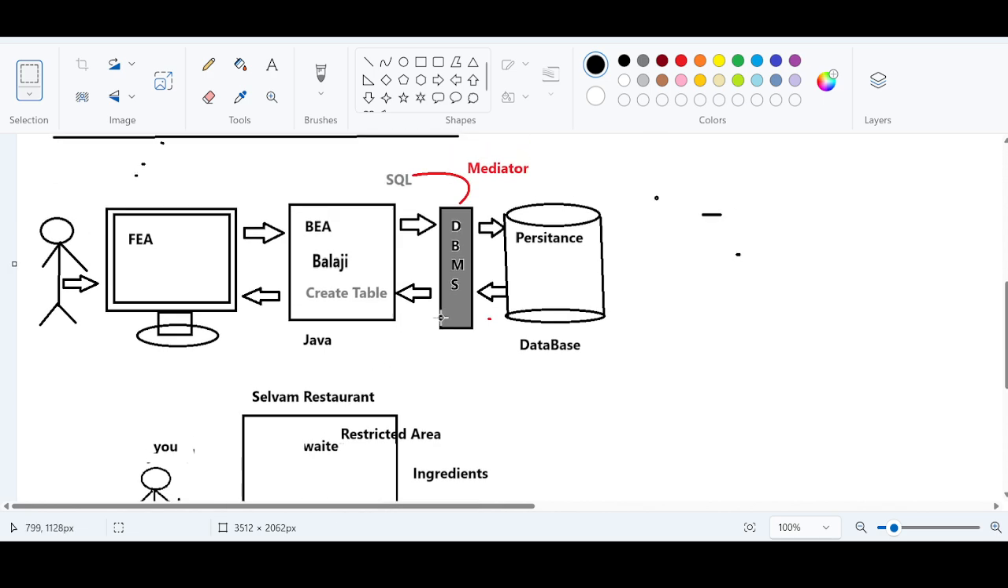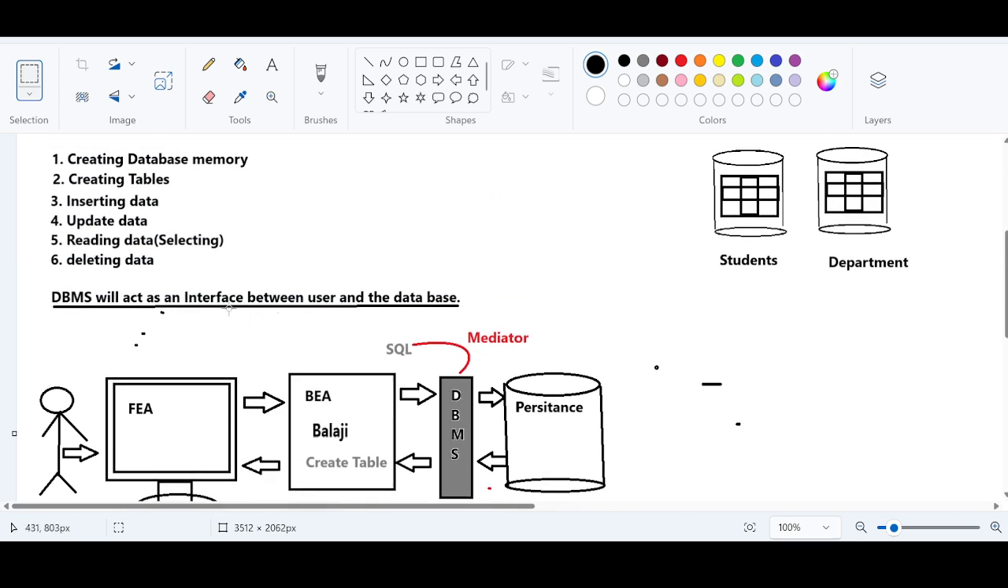Making sense? So this DBMS layer, you call this as what? That's why you call this an interface. Interface means a mediator between the user and the database. Okay, say something. Are you able to understand this or not? Everyone? Yes, sir.